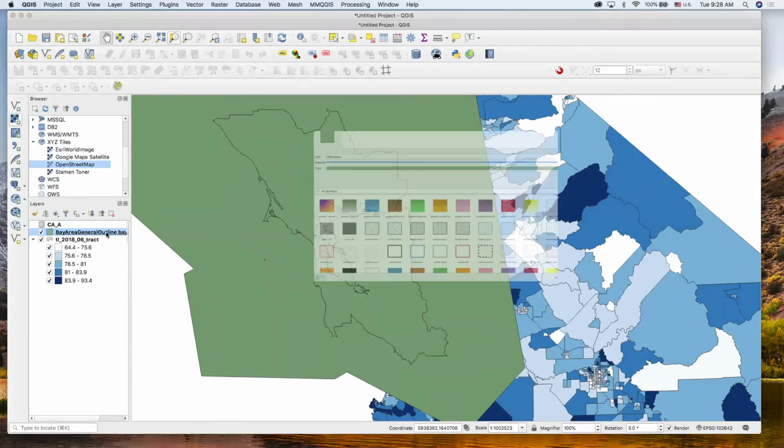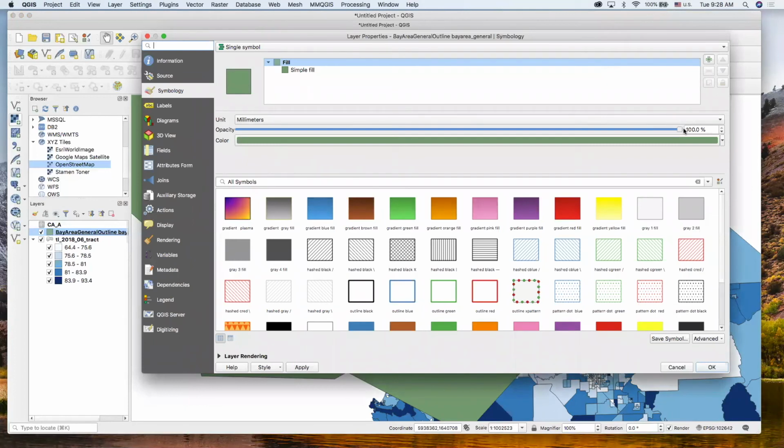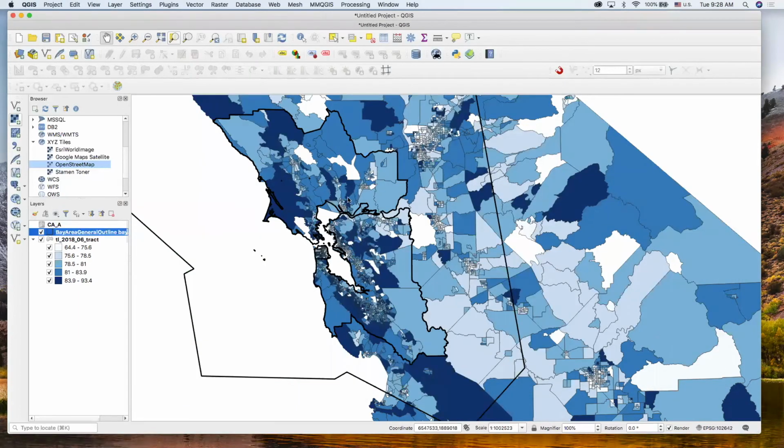So I could click the symbology and I could change the transparency to something like this, and I could make this an outline. And now this is highlighting the San Francisco Bay Area region. But if I wanted to print this map, stylistically, it would not look good with this odd shape above. Really what I just want to show is this area. I want to isolate this area in the map.